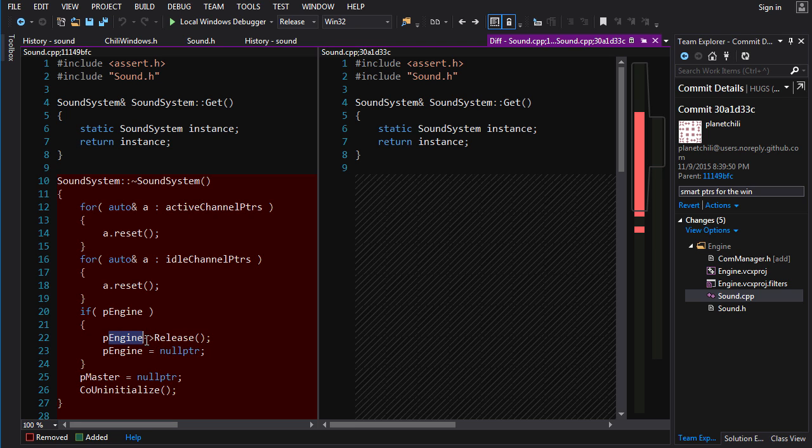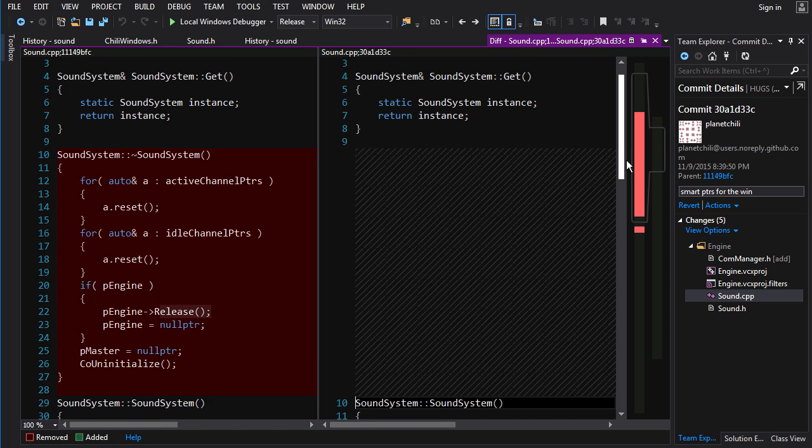If you have a pointer to a COM object, you've got to call the release function, and that will decrement the reference count. And when it reaches 0, then the COM object will be destroyed. So you can't use a standard smart pointer, because a standard smart pointer doesn't call release, it calls the destructor. So what do you do?